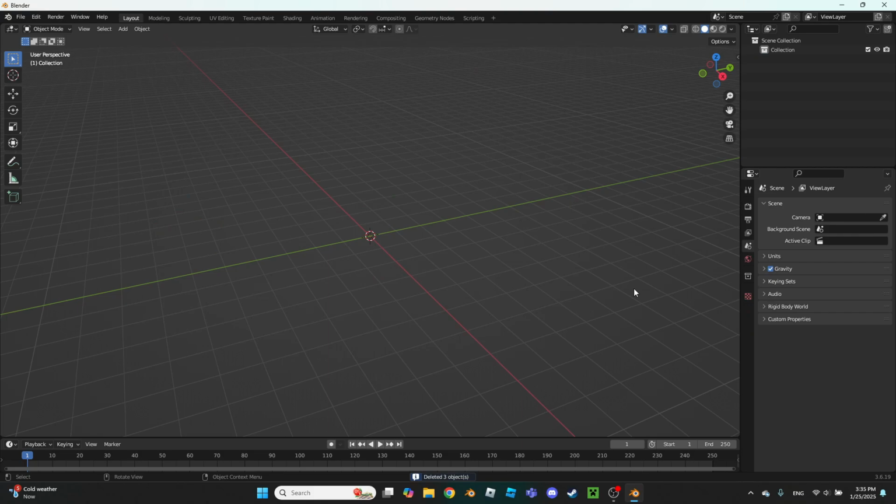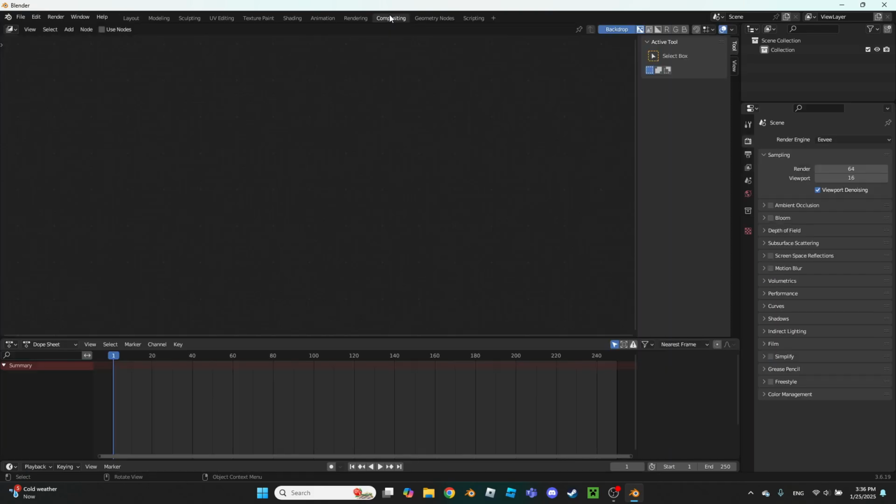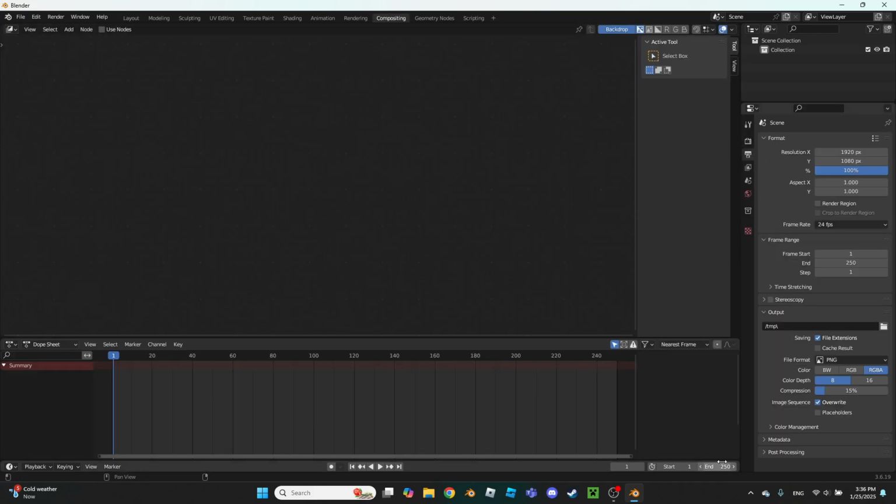Now what you want to do is open up a Blender version that is below Blender 4.0, or else the VHS effects will not work. Link for that is also in the description. Now go to compositing, make sure the amount of frames, the resolution, and the frame rate is set to the video before you import anything.